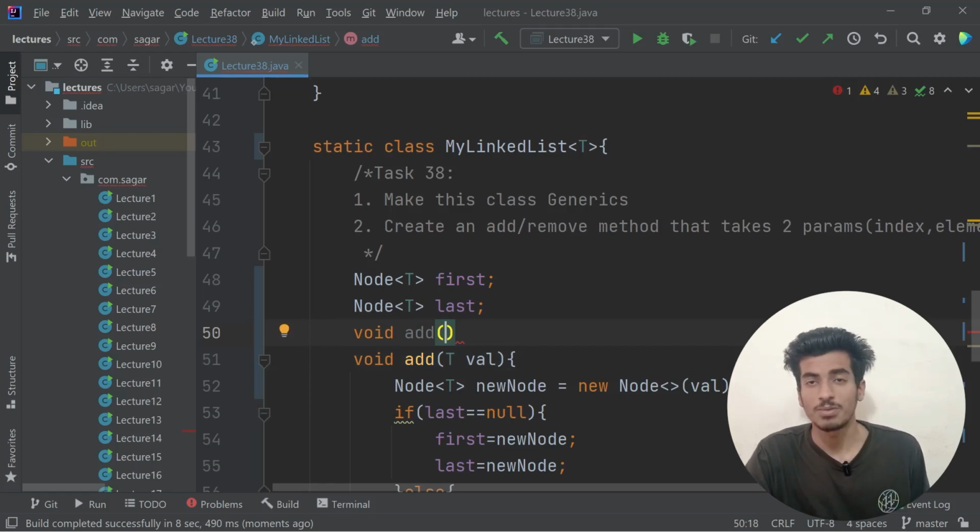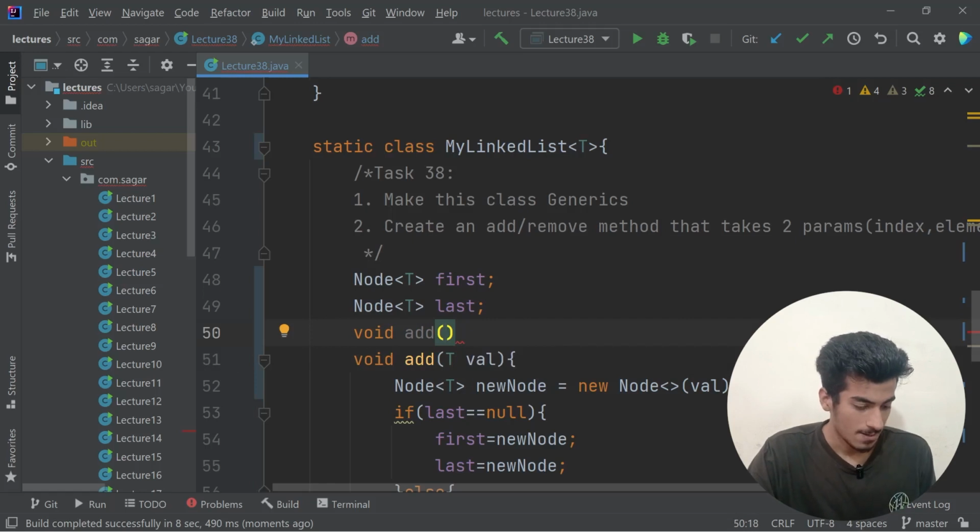So what is this code? Let me know in the comment section. Is it method overloading or is it method overriding? Okay, we will pass an index first and then this T value.